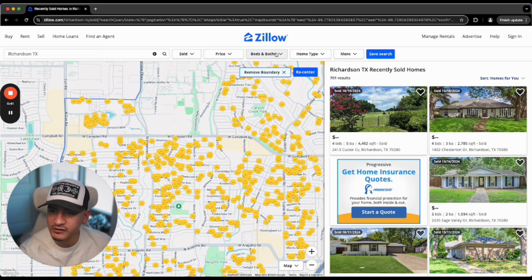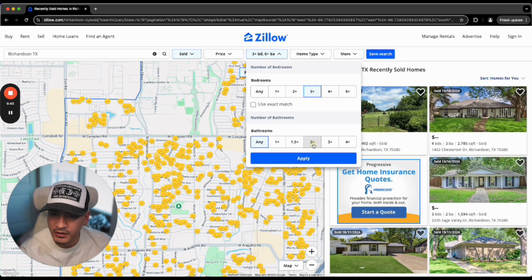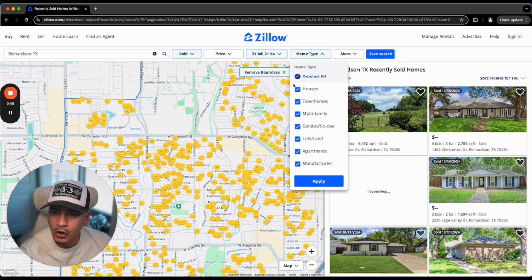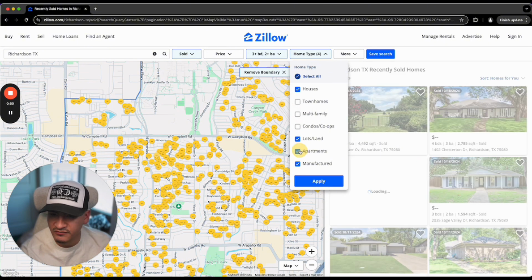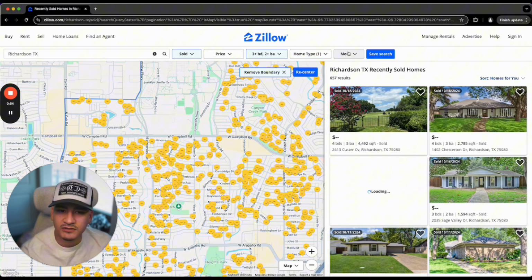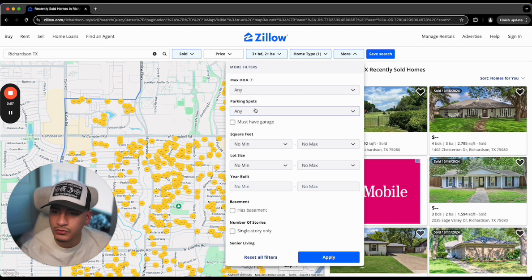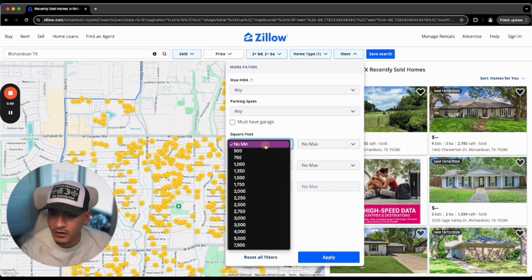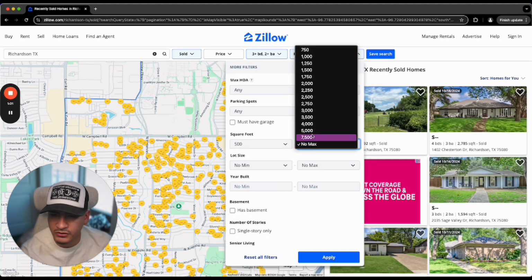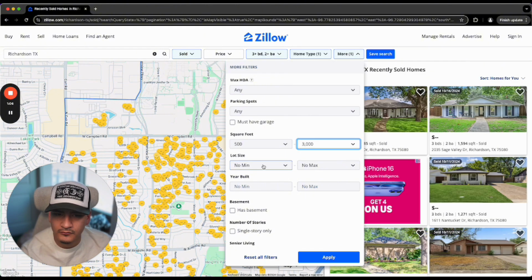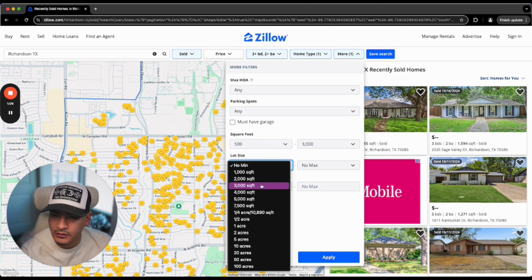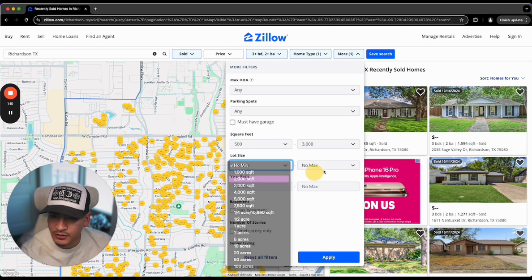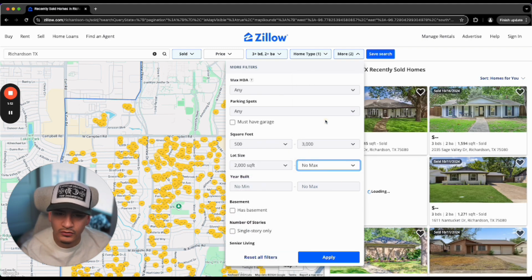We're going to leave price alone. We're going to do a 3-bed, 2-bath. We're going to apply that. Home type. Let's say our property is just a single family home. We don't need townhouses, multifamily, condos, lot land, apartments, manufactured. We don't need any of this. Then we'll go to square footage. Let's do a minimum of 500, maximum of, let's just do 3,000. Now we'll go to lot size, minimum 2,000, maximum 1/4.